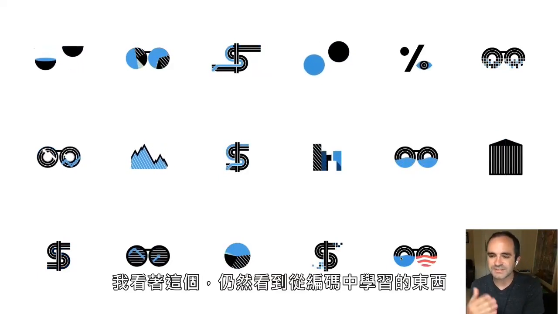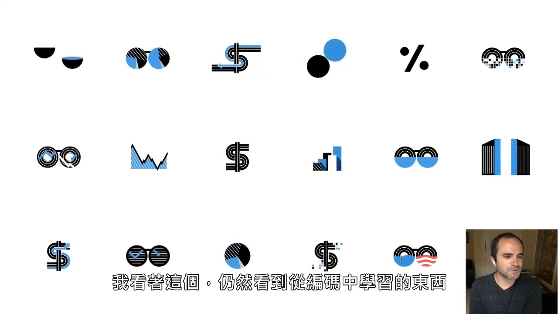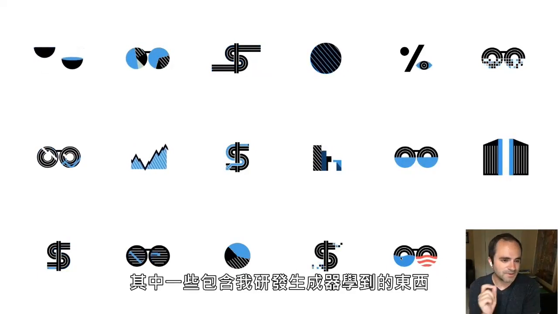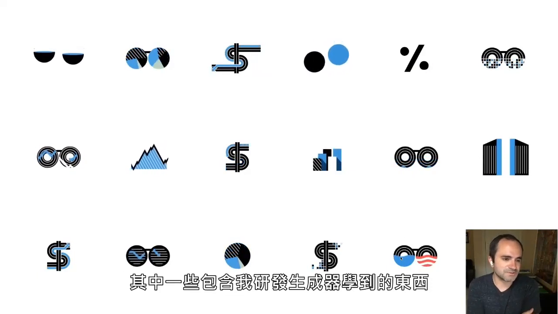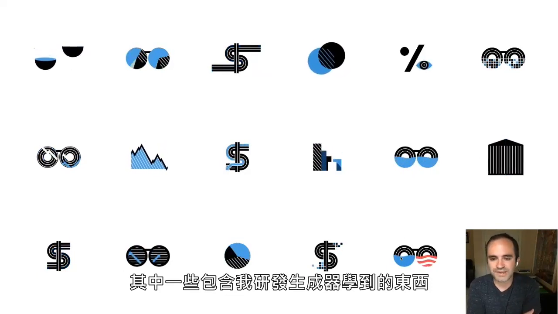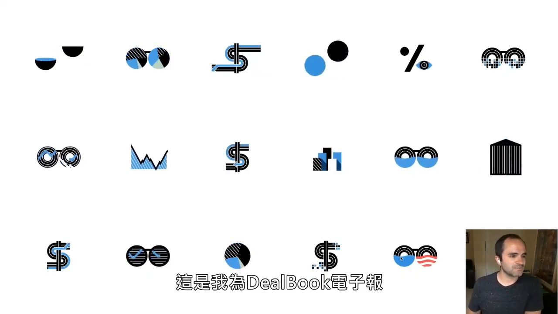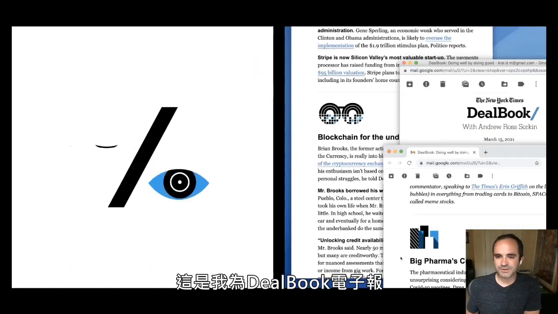I mean, I still look at these and I still see things I've learned from coding. Some of these motions are very much After Effects-y. Some of them have some things I've learned through creating the generators inside of them. So this is a series of icons I created for this newsletter, the DealBook.